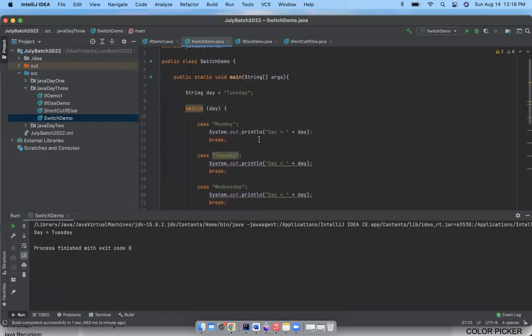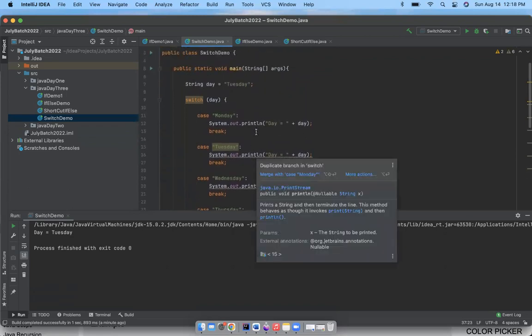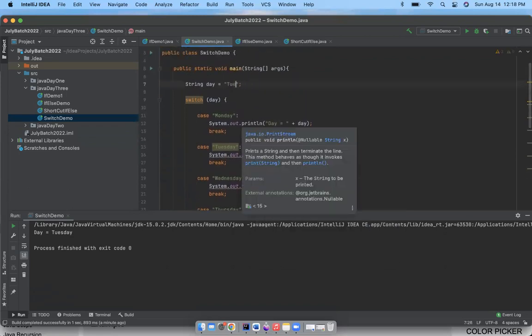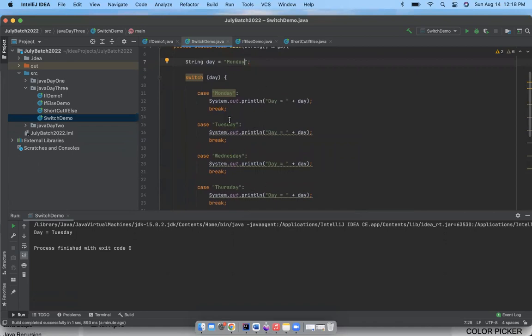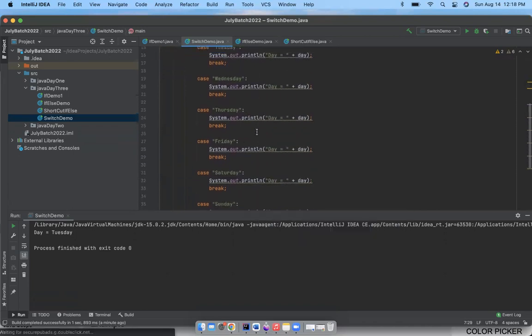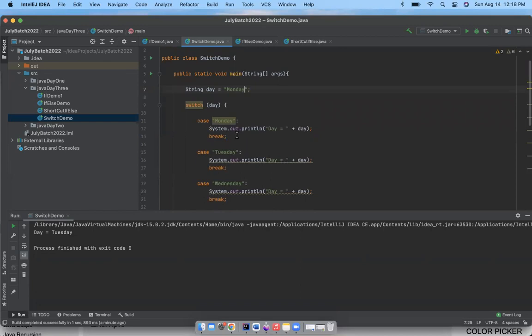That means, for example, you are giving here Monday. If you use Monday and you don't give break, that means you will see all of this. But now you gave break, you said, okay, you found Monday, you don't have to go further. Stop here, display the Monday. So this is the switch statement.